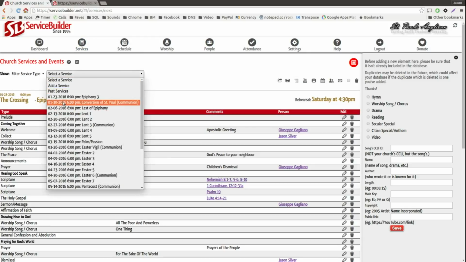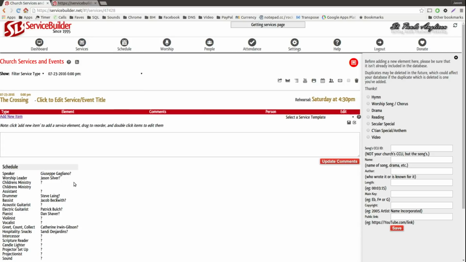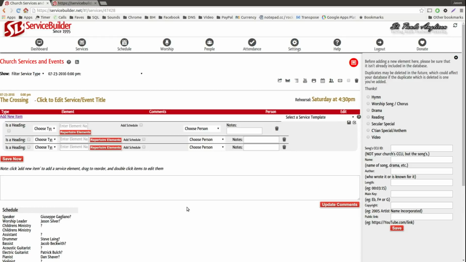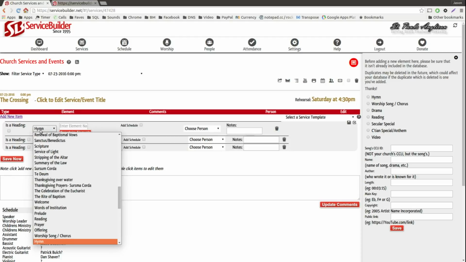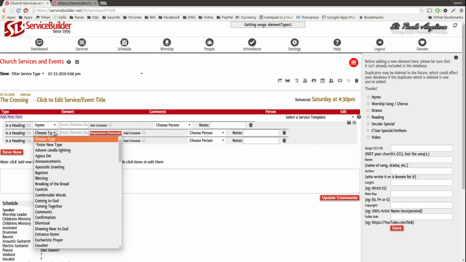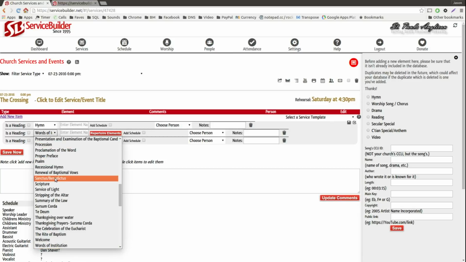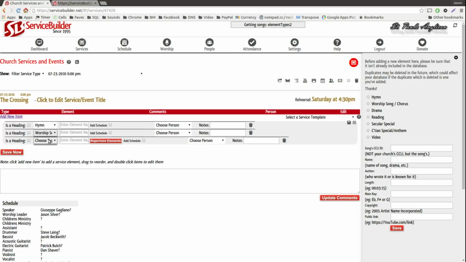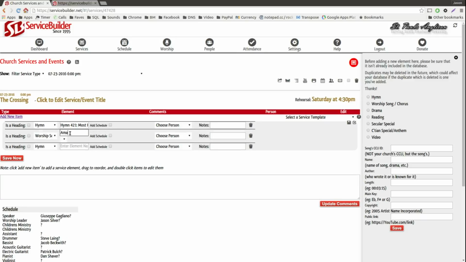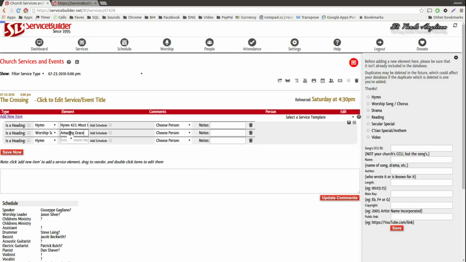Let's go to a week in the future, July 23rd. From here you can create lines, so let's add a few. You can select songs and assign them to people. So let's put in, we'll choose a hymn here. We'll choose a worship song here. And we'll say another hymn here. This hymn will be number 421. This worship song will be, let's say, Amazing Grace.